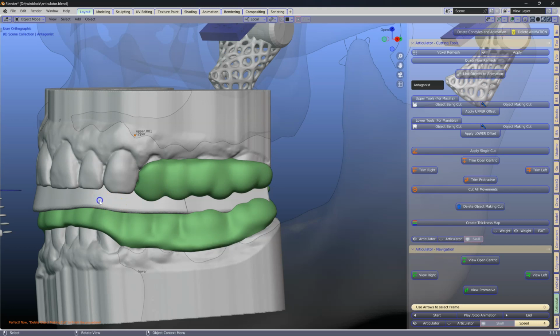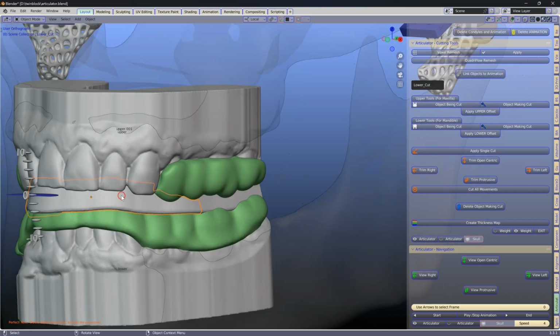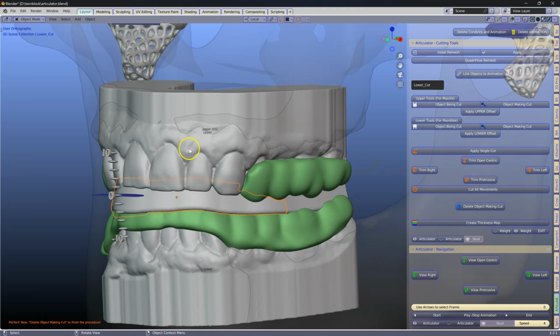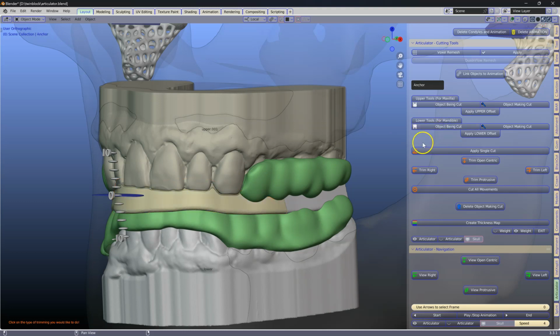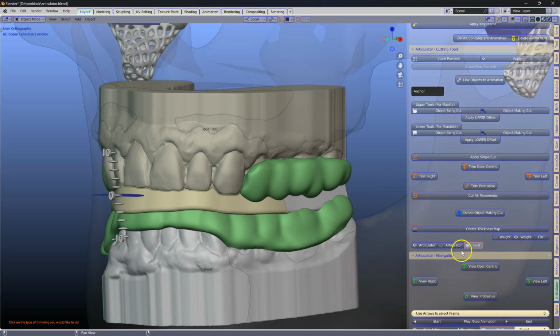Next thing I want to carve out the entire animation for this one. So this now becomes my object making the cut. Makes the cut. Click on apply offset. This one then becomes the object that's going to be cut. Now you need to make sure that, like before, the animation is all working. Okay, then you're going to click Cut All Movements, and that should then trim out all the movements for the section of this part block.